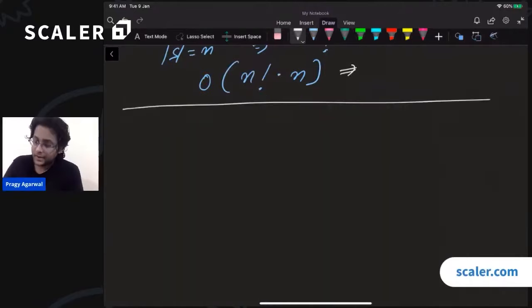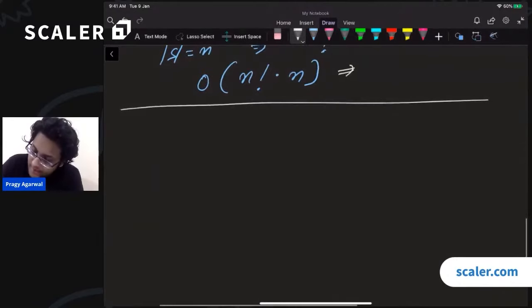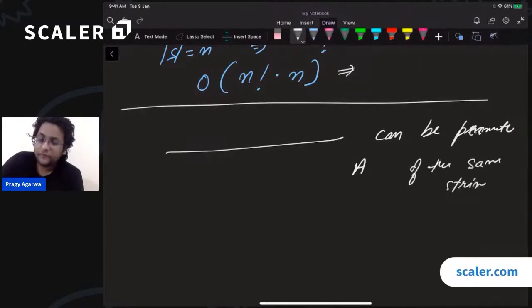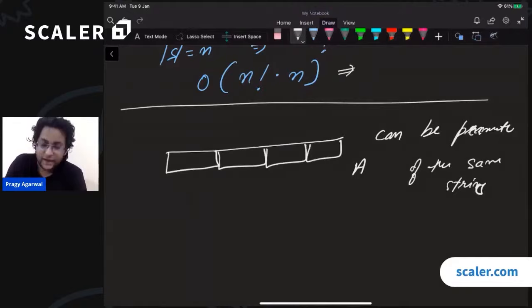So what we can do over here is, we know that this string S, suppose that this string S can be permuted and represented as A concatenations of the same string. Then what can we understand from that? Let us suppose we break this down into A different parts.